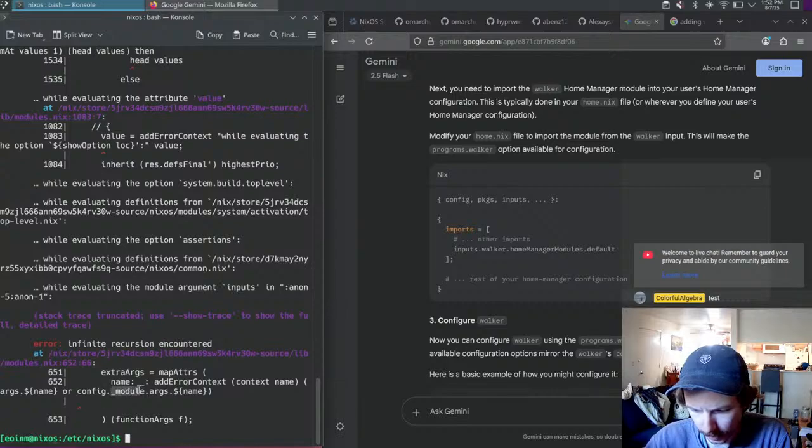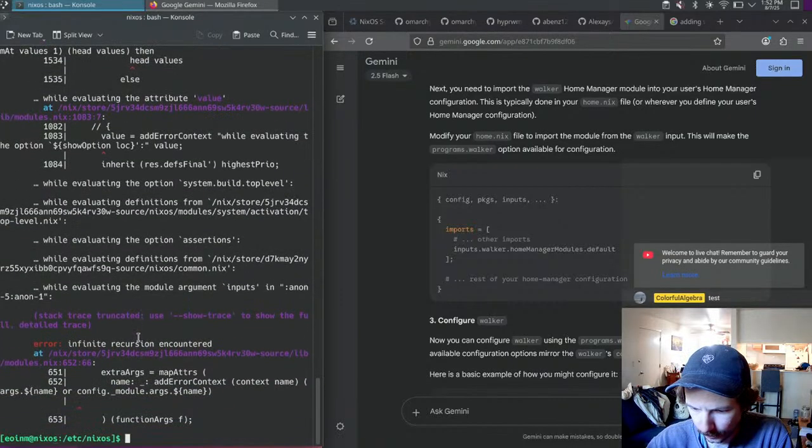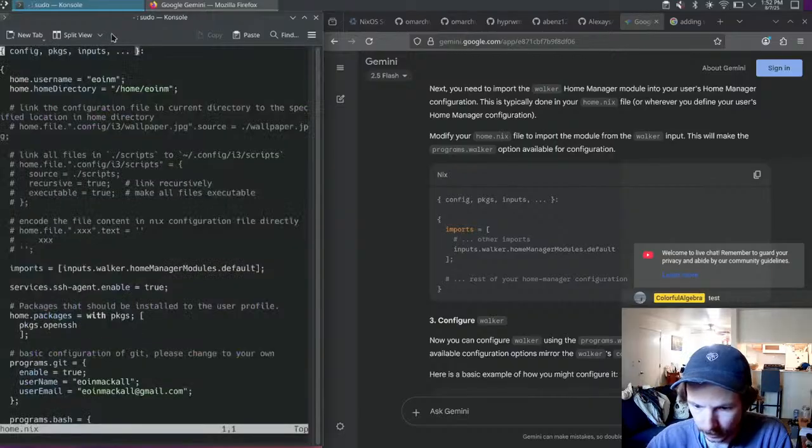I thought specifically I didn't. Well, okay, yesterday I was reading about extra args and this module args. And I saw that you could get an infinite recursion with the module args. Obviously didn't figure it out though, so let's see.